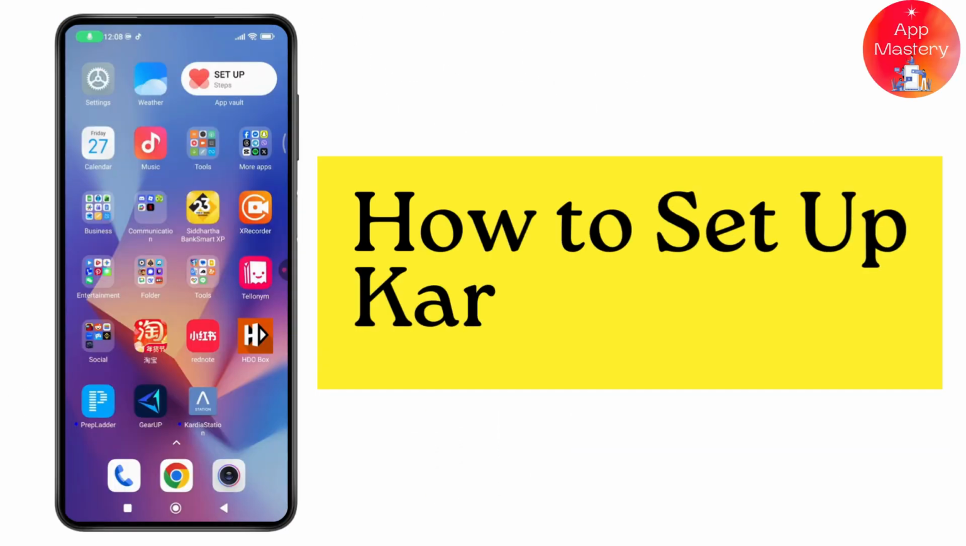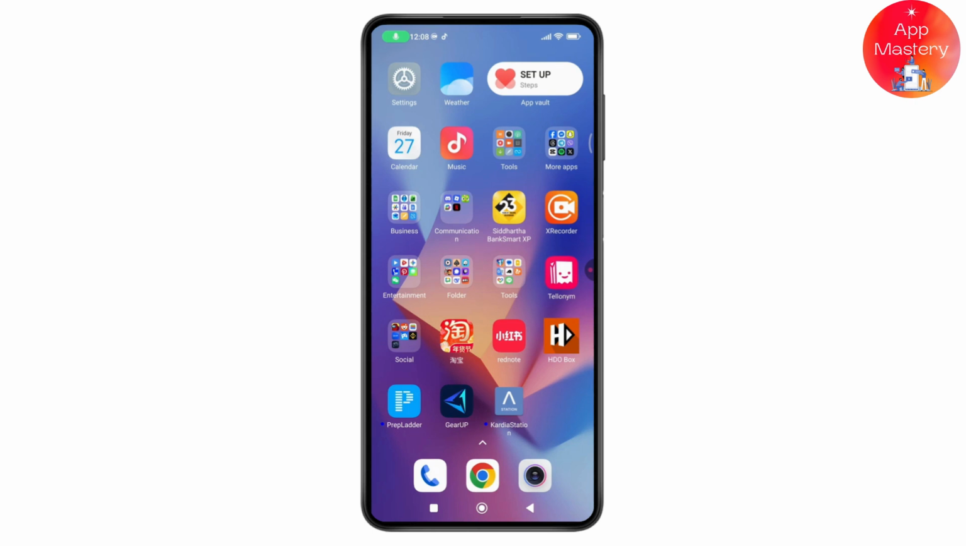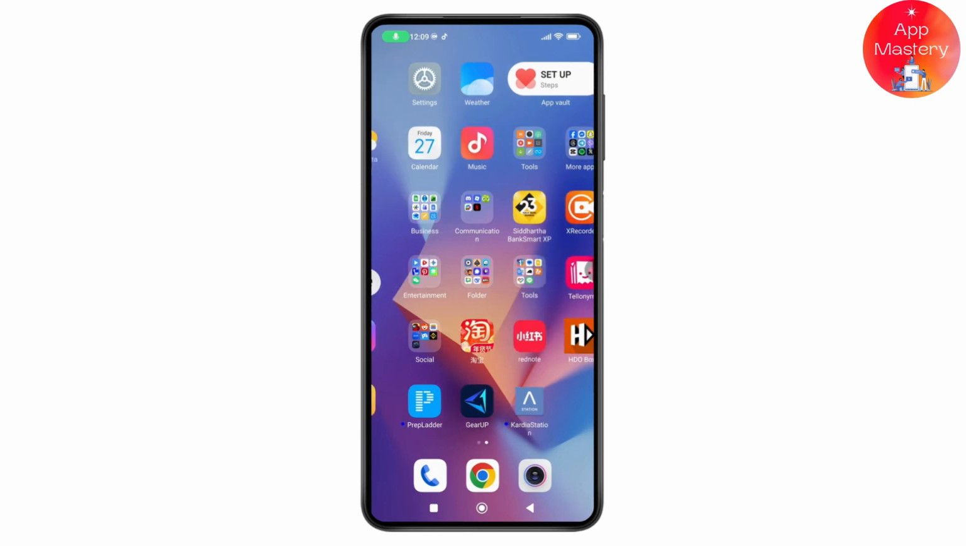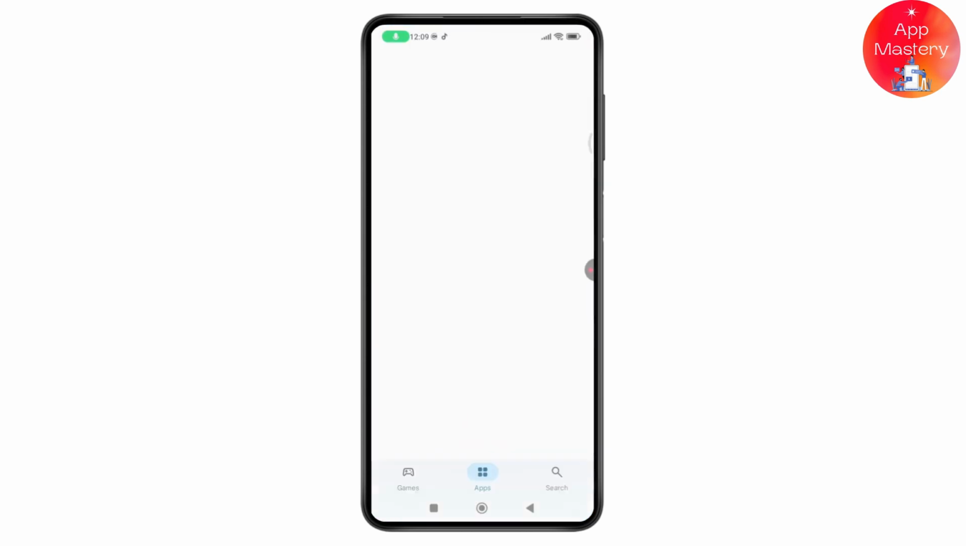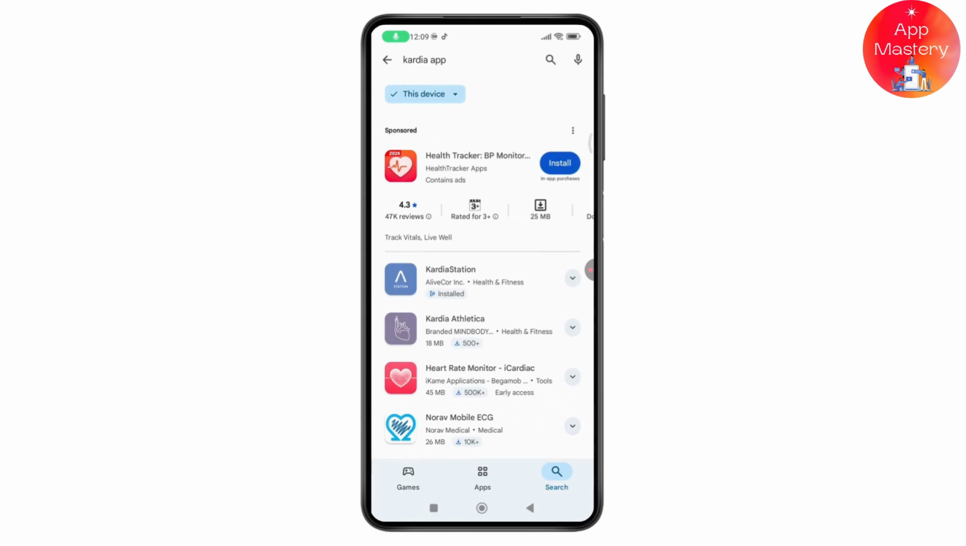How to set up Kardia Mobile. So if you want to set up Kardia Mobile, then what you need to do is first you need to make sure that you have a stable internet connection. After that, you need to open up your Play Store or your App Store, anything that you're using, and then open or search for Kardia app.